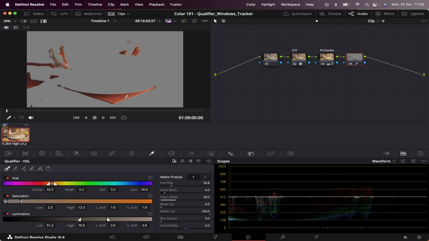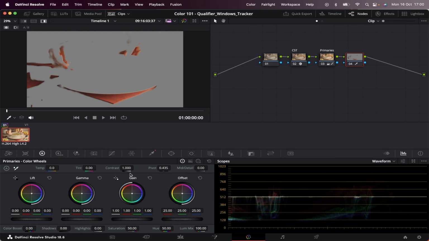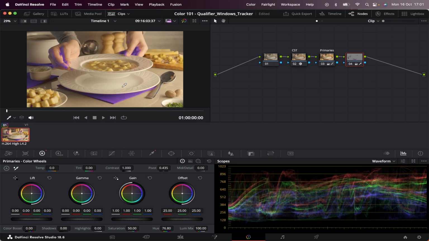Now if I want to change this hue, I can do that in the color wheels, like this. But the problem is, since there's too much of the image selected, this change will affect many parts that we don't want to be affected. So that's when the windows come in handy.